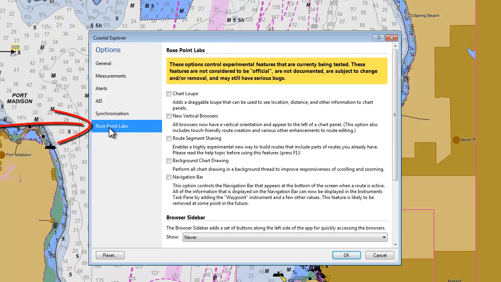And the Rosepoint Labs features. These options control experimental features that we're currently testing. They're not considered official, they're not documented, and they're subject to change or removal at any time, and they may still have serious issues. With that said, if you try them out, feel free to email us at support@rosepointnav.com and let us know what you think. Clicking OK closes the options page.